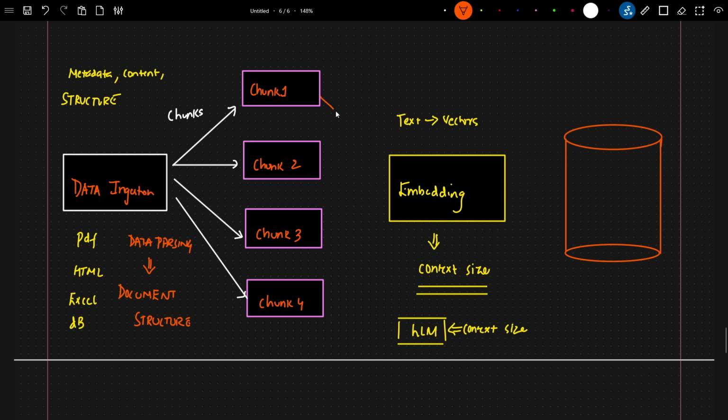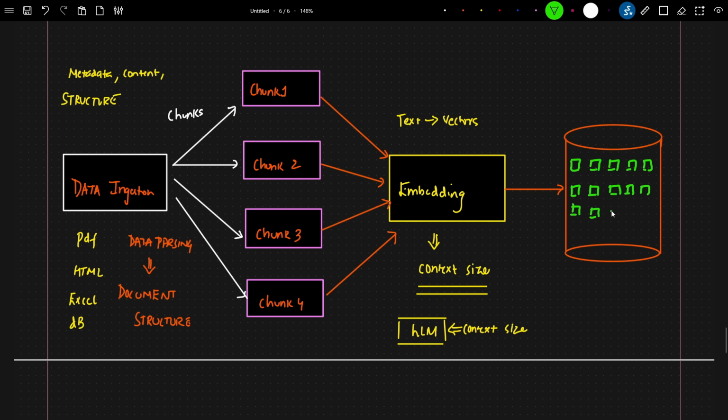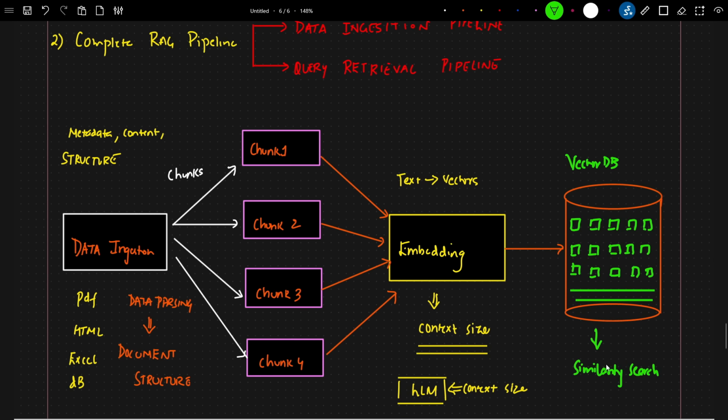So after chunking, for every chunk we go ahead and apply embeddings, and from the embeddings we finally store that into our vector DB. Inside this vector DB, everything will be stored in the form of vectors. Let's say this is my record 1, record 2, record 3, record 4, record 5, like that. From this vector DB, you will definitely be able to apply any kind of similarity search.